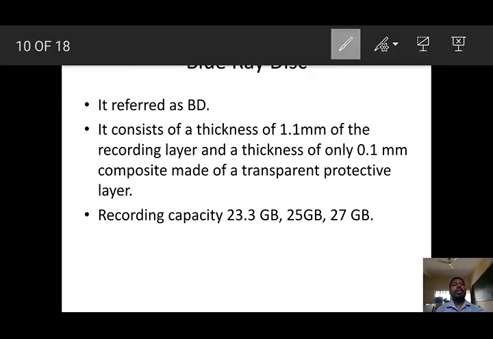Understand? Next, Blu-ray disk, referred to as BD. What is BD? Blu-ray disk. It consists of a thickness of 1.1 mm of recording layer. Dear students, in Blu-ray disk, compared to a DVD, the thickness will be higher. Around 1.1 mm of thickness is the recording layer. In that, a thickness of 0.1 mm is a composite made of transparent protective layer.